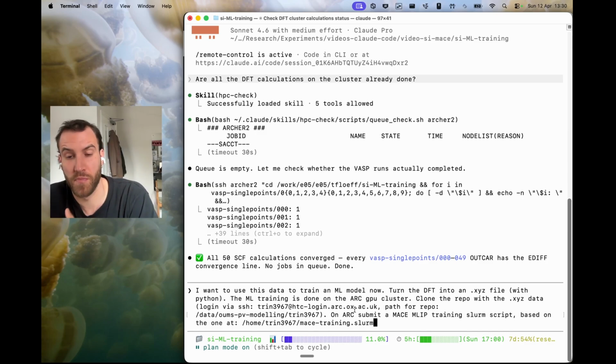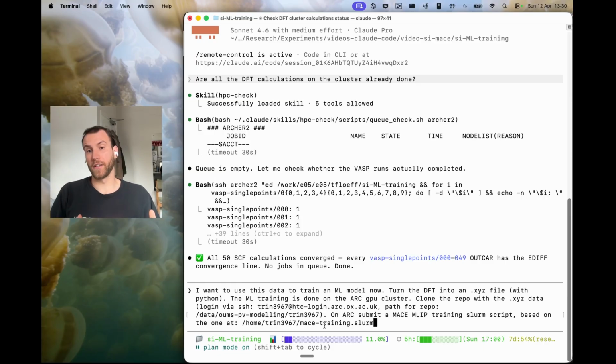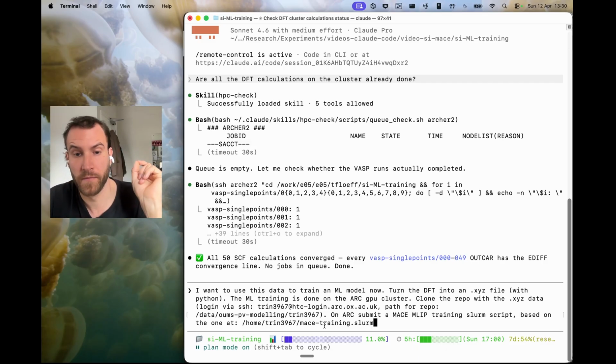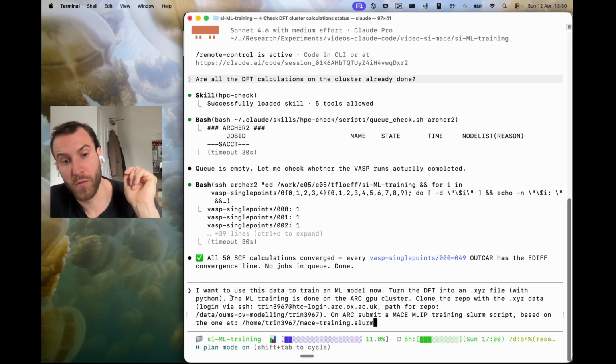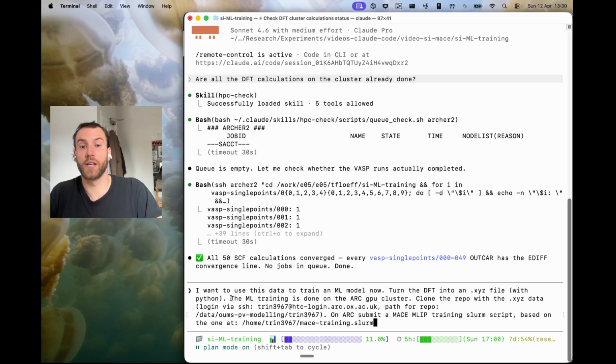And then a more specific instruction: turning the DFT directories that we have on Archer into one XYZ file that can be used for training by writing a Python script. That's already a more specific instruction. And then we want to do the ML training actually on a different cluster than where we've done the VASP calculation. The VASP calculations were on Archer. The ML training is on Arc, which is a GPU cluster.